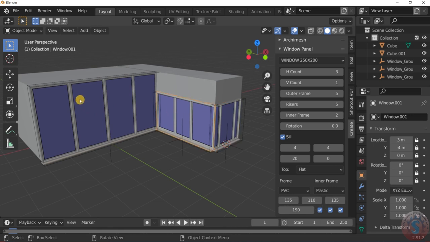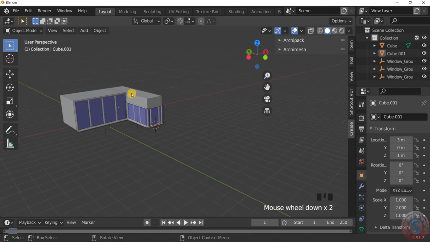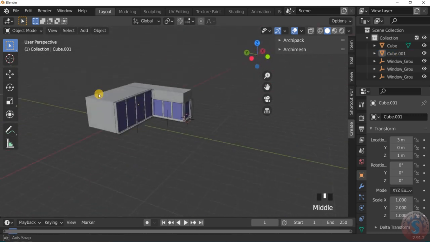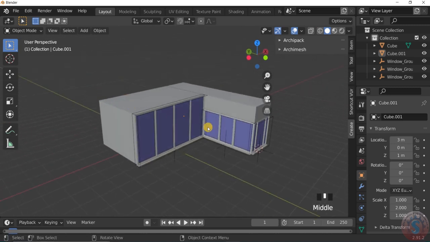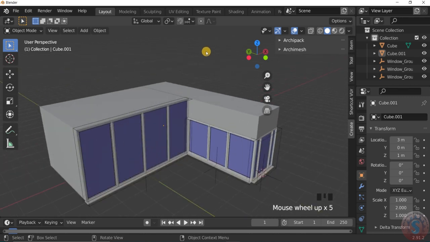Here one is the panel window, and how to remove this, and how to give the loop, and how to extrude it, and how to increase the cube dimensions, I already explained in this tutorial. In the next tutorial I want to create the top slab and the top floor. I want to create that in the next tutorial.